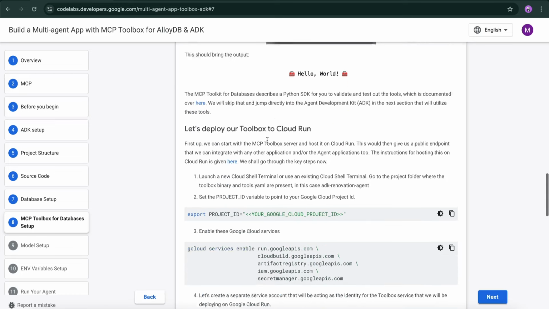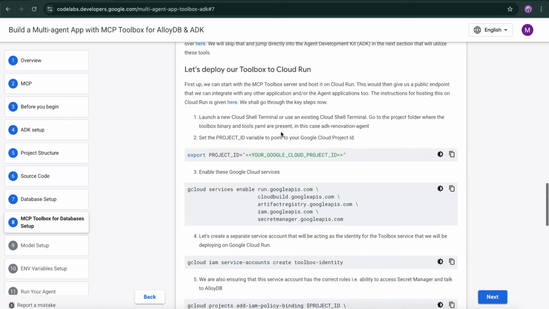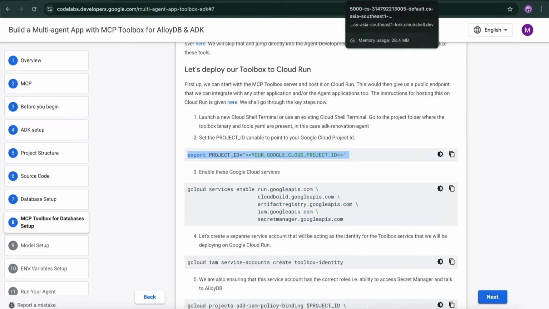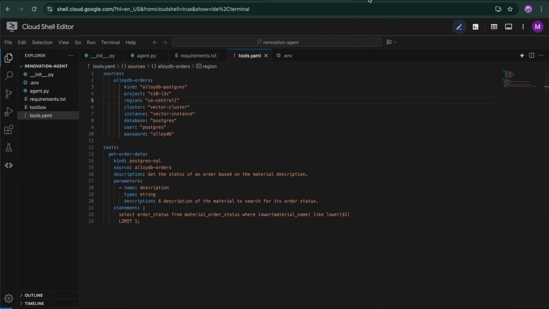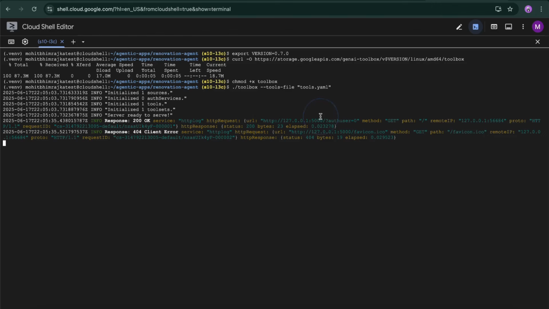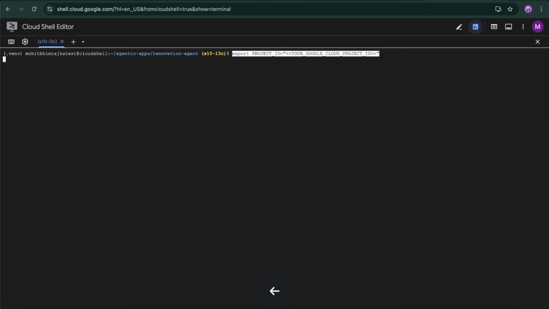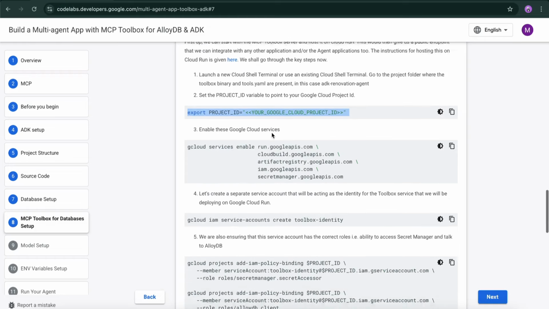So now all we need to do is export our toolbox to Cloud Run. What we'll do for that is export our project ID in the terminal. So let's go ahead and do that. I will end this for now. You can just press Ctrl+C on your system, clear it for a bit, and again export the project ID. My project ID is S10-L3C, so I will make it that. You can export your project ID.